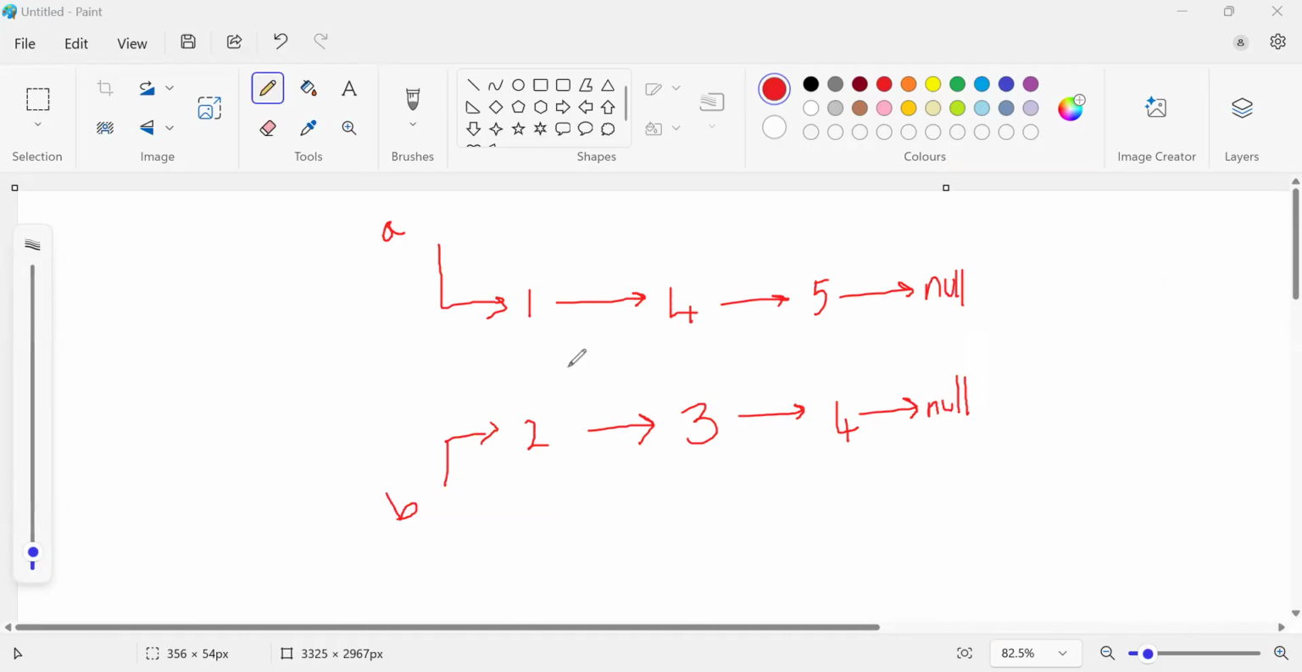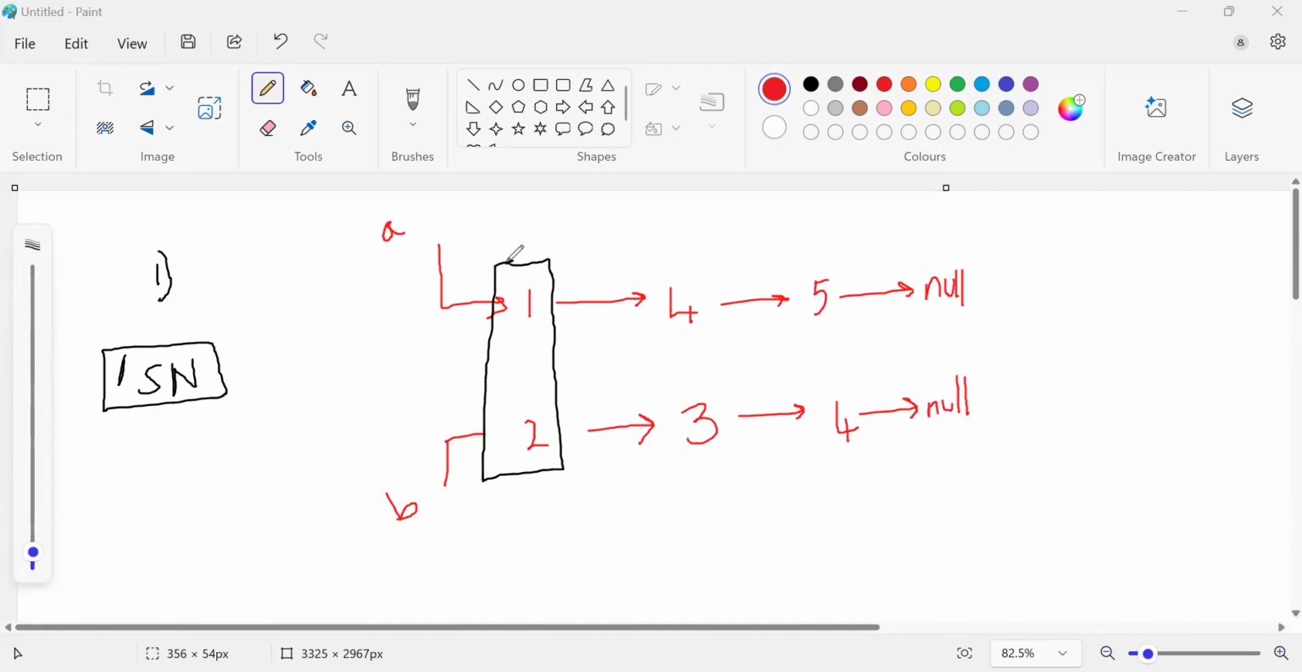So before we merge, how can we merge? We need to merge it into a single list, which means it has only one starting node. It will not have two starting nodes. So as a first step, we need to decide on the starting node.